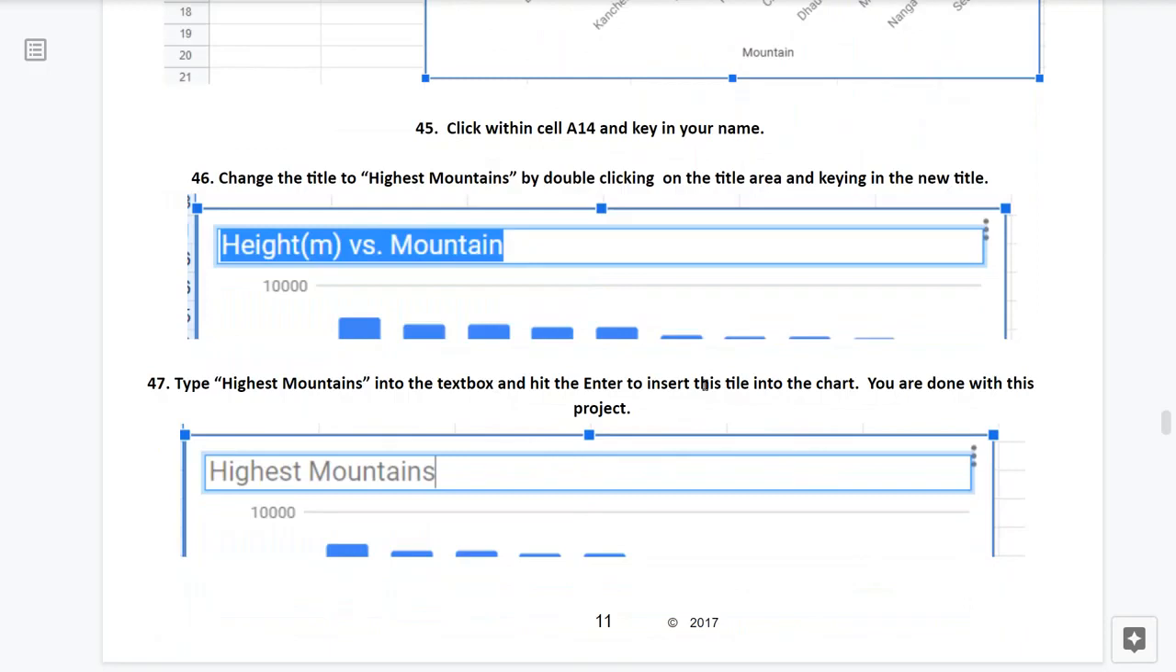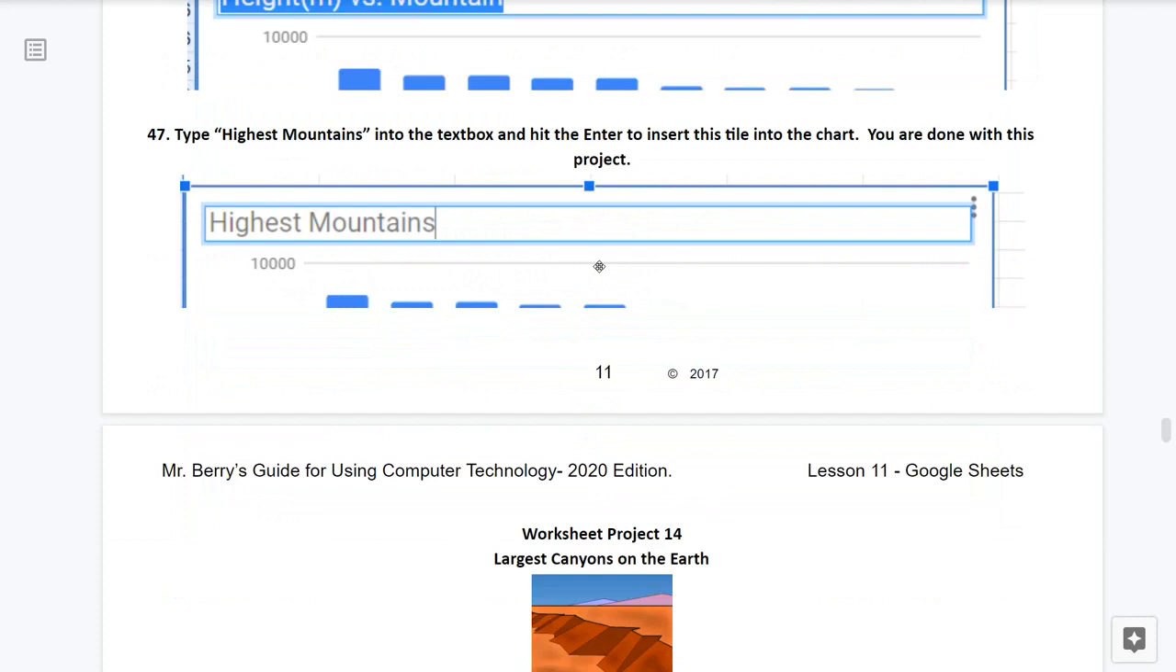46. Change the title to Highest Mountains by double-clicking on the title area and keying in the new title. 47. Type Highest Mountains into the text box and hit the Enter key to insert this title into the chart. You are done with this project.